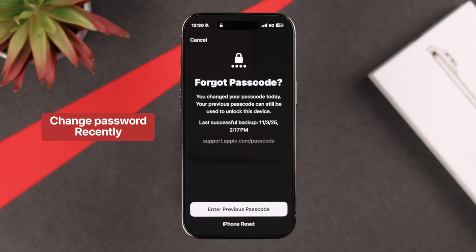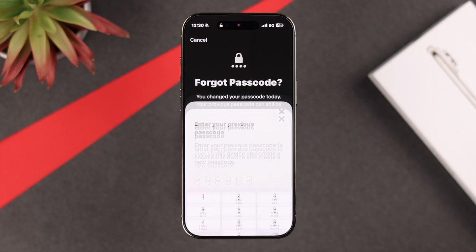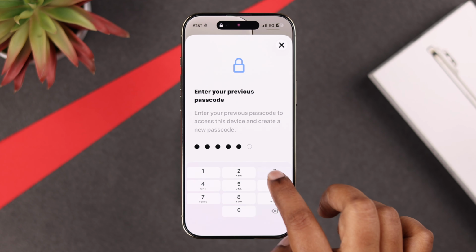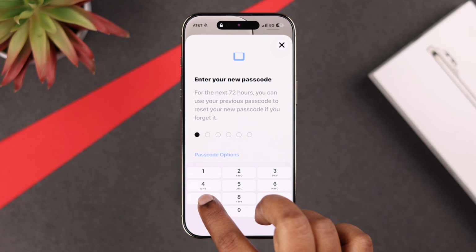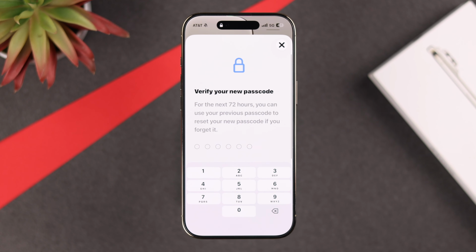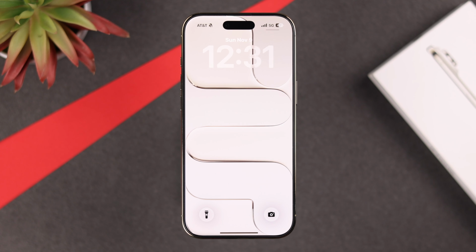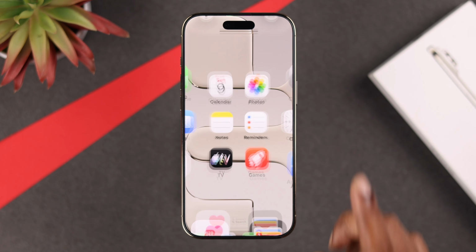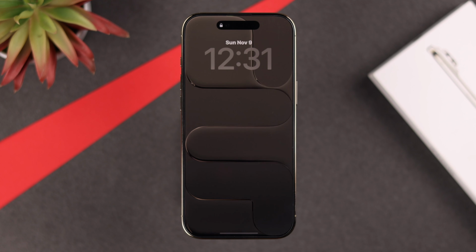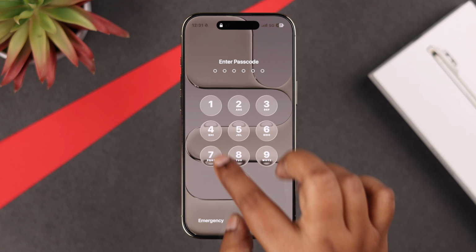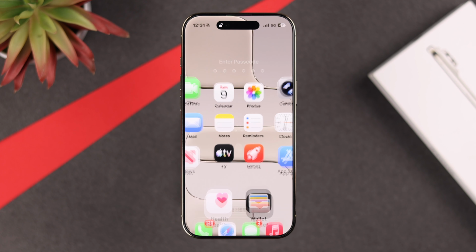If you've changed your screen lock within the last 72 hours, you will get this option to reset password without erasing your iPhone. Just tap on Enter Previous Passcode and then put down your old passcode. And then you've got to set a new password, create one, and then just verify it once more. Wait a bit. And then just swipe up from the lock screen and bam, you can enter your iPhone Air. And from now on, you've got to use the new password to unlock your iPhone.